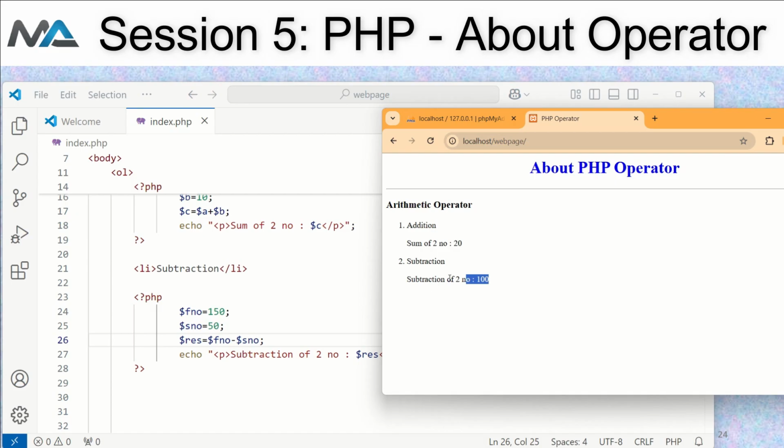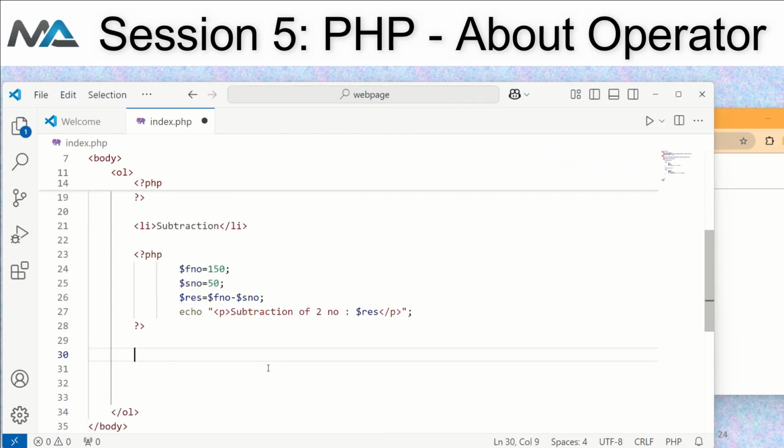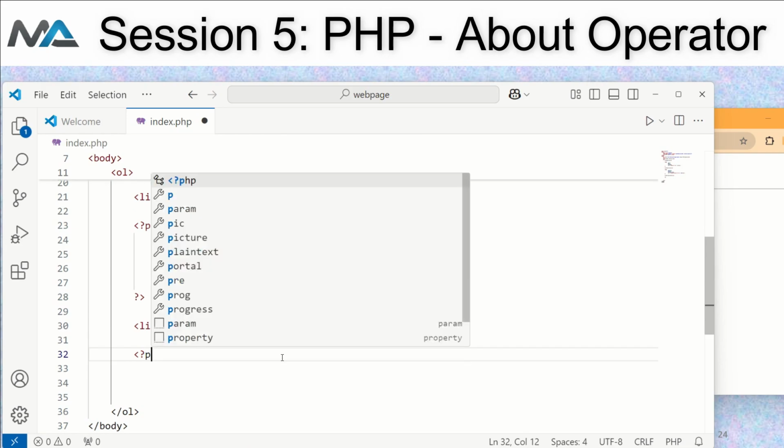Is it the subtraction of two numbers? And then what is the other operator? Multiple, right? So we'll write multiple. Now multiple of two values. Okay, so here I'm going to write one more PHP.